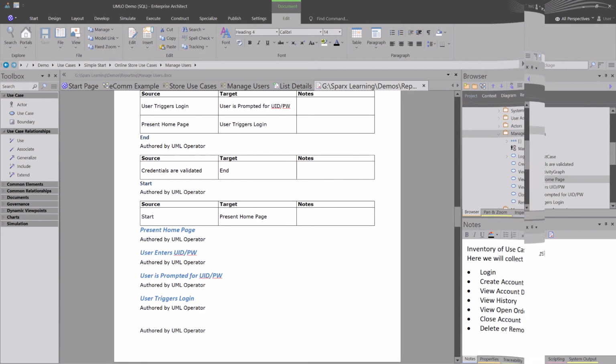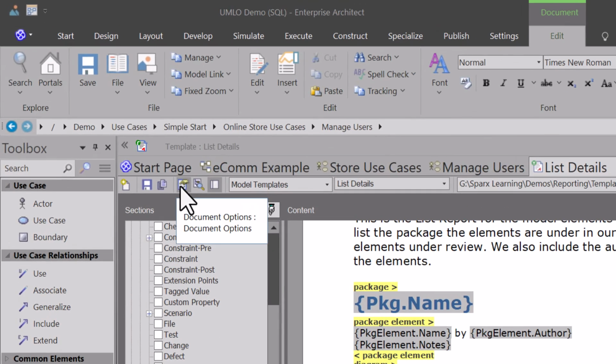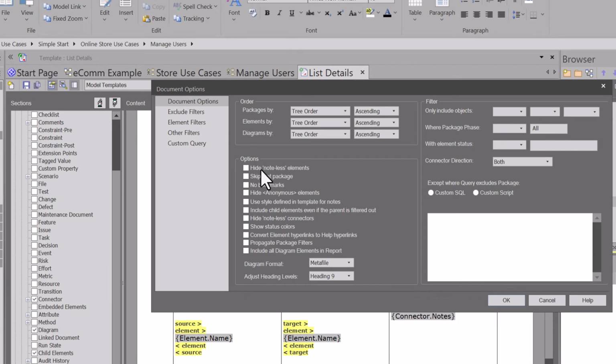Let's do that next. So we're back over to our template. We're going to select this icon right here, Document Options. It brings up the Document Options dialog box, and we have options in here. We can hide noteless elements and we can hide noteless connectors. That means that there are no notes in there, so there's nothing worth reporting.